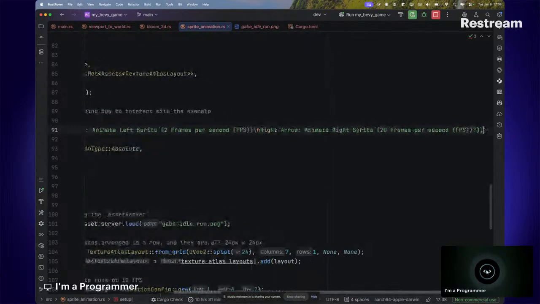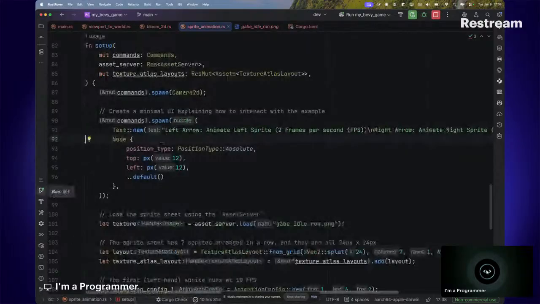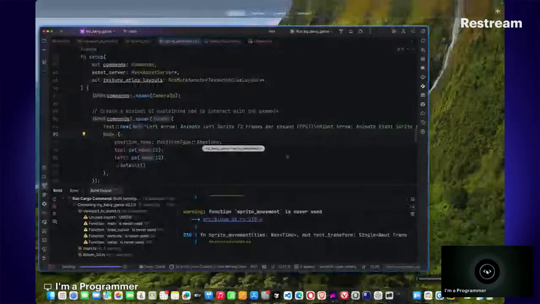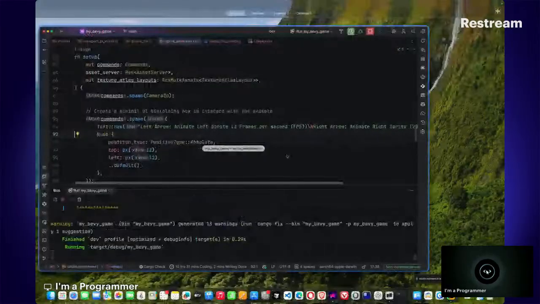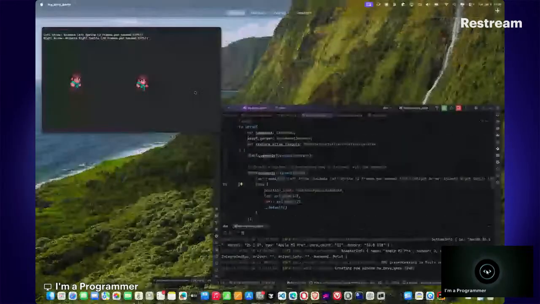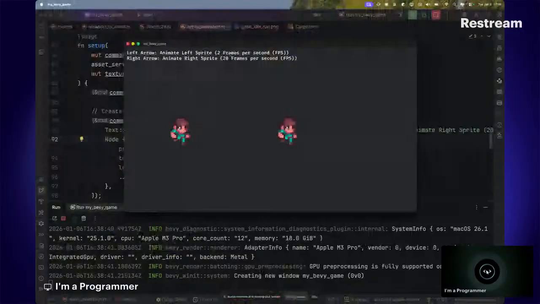FPS. Okay, so if you go back to run this, restart this. Let it come up. Cool. Nice. So now we have this defined, so it makes a lot more sense looking at it like this.